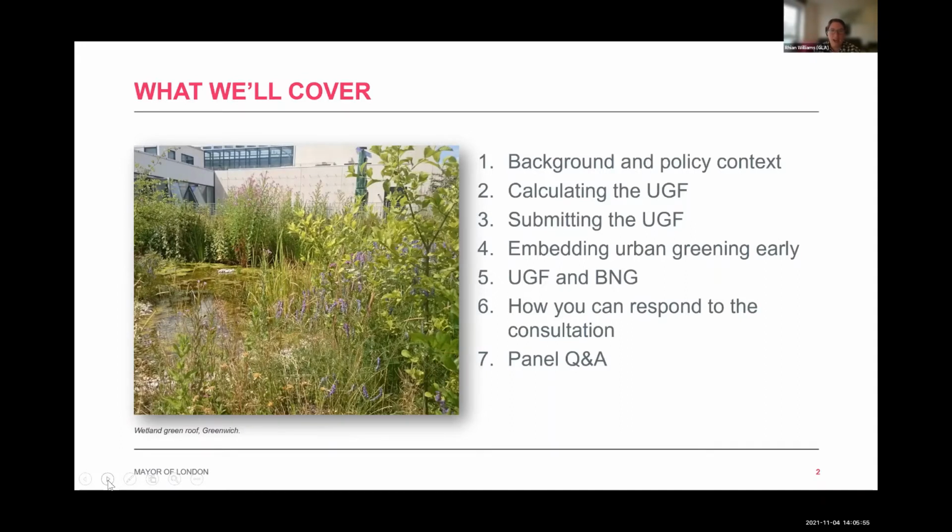The webinar is going to give you a brief introduction to the urban greening policy that we've introduced through the London Plan and to the UGF guidance that we've published for consultation. We're going to cover how the UGF is applied to developments in London, and in particular how to calculate UGF scores, and how to submit the necessary information as part of the planning application. Then we'll look at how greening can be embedded in the design of schemes and the importance of doing that early in the process.